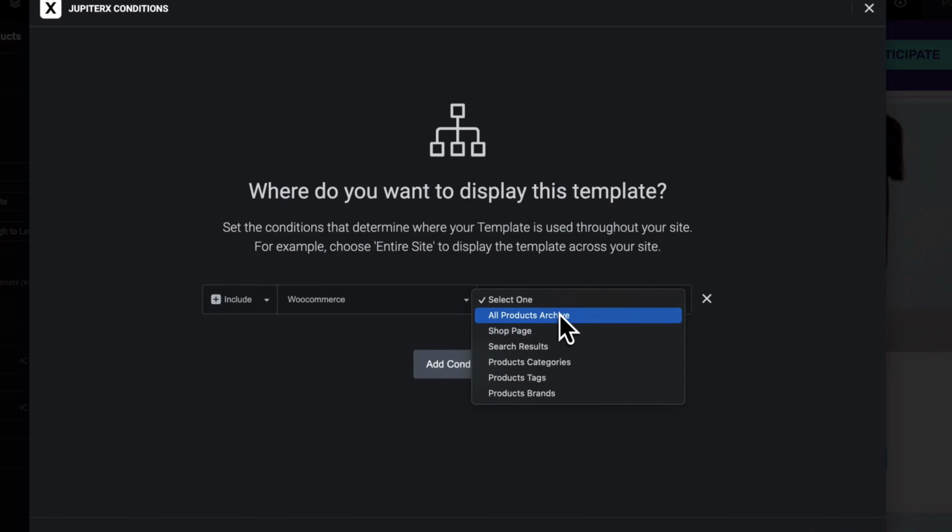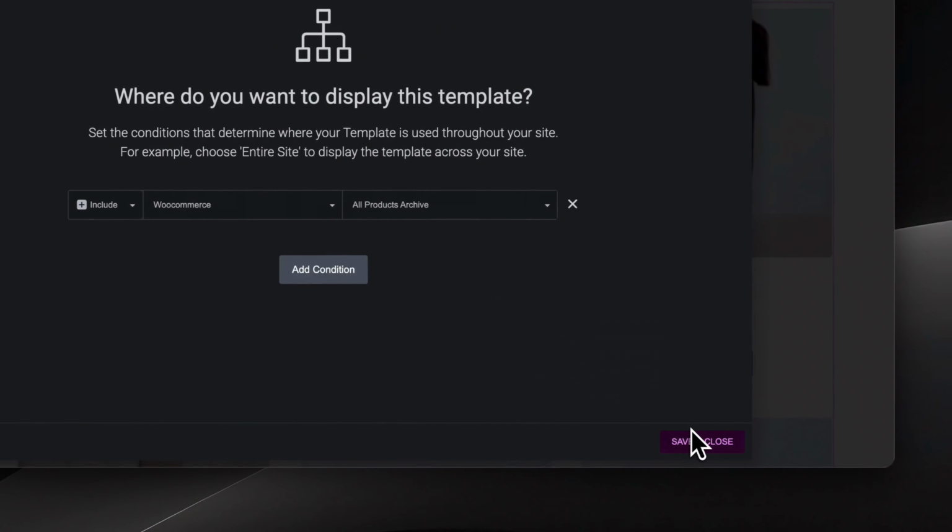I'm going to choose All Products Archive from the drop-down. This will apply our custom layout to the main product archive page. I'll click Save and Close to save these conditions.